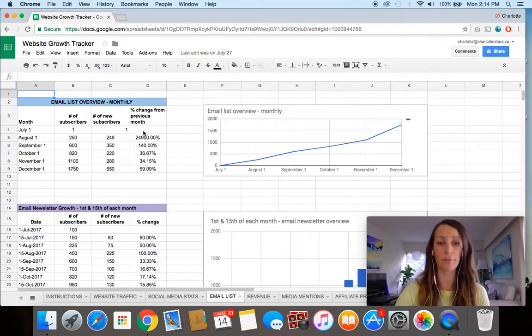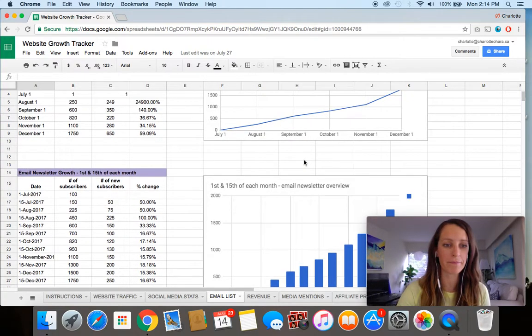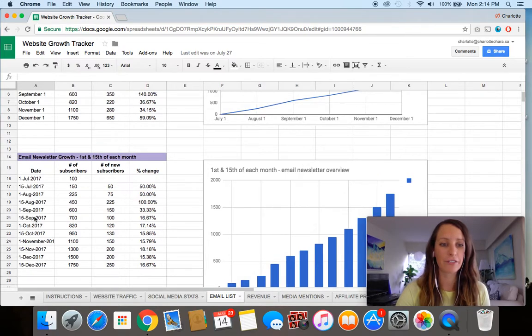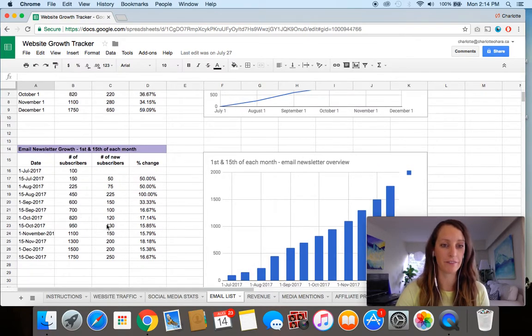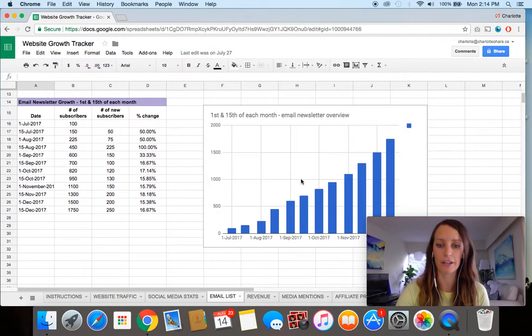And then it'll automatically pull a formula that shows you the percentage of change from this month to the previous month, sorry. And then on this right-hand side, you've got a visual timeline graph too, because obviously you want to see your growth changing. And then further down, you can track it as well on the 1st and 15th of every month for your number of email subscribers too. And then that will translate into the timeline graph over here.